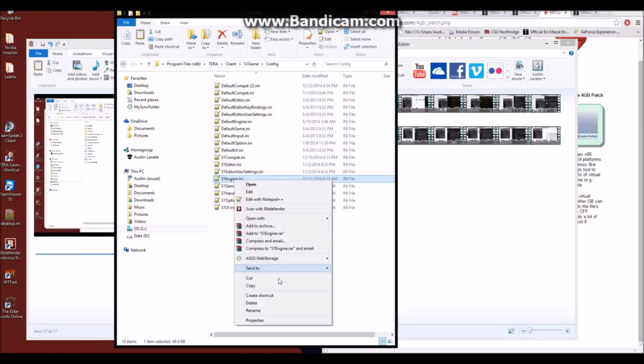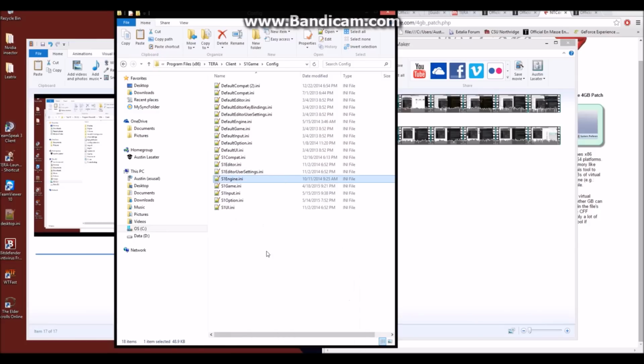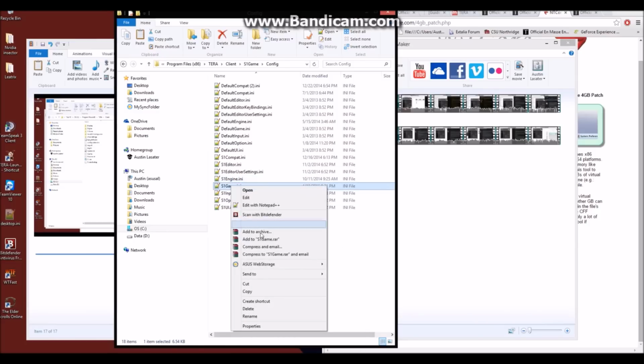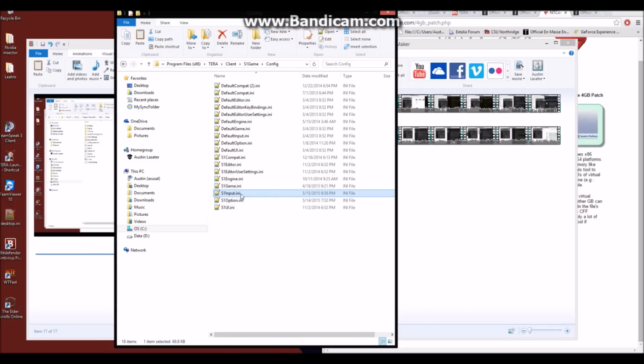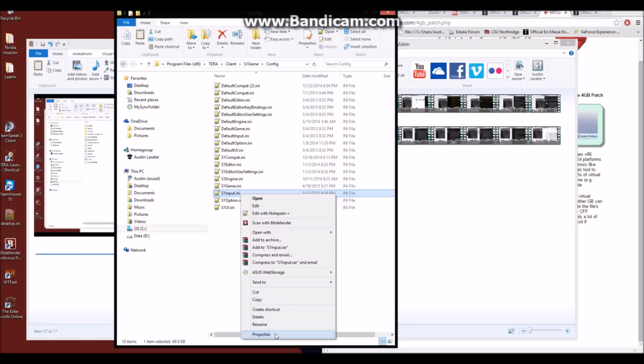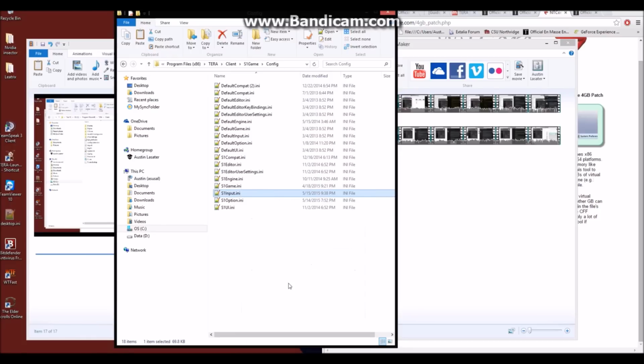You'll right-click on Engine, Properties, Read Only, Apply, OK. You'll do this with the game engine as well. Read Only, Apply, OK, and the input. Properties, Read Only, Apply, and OK.